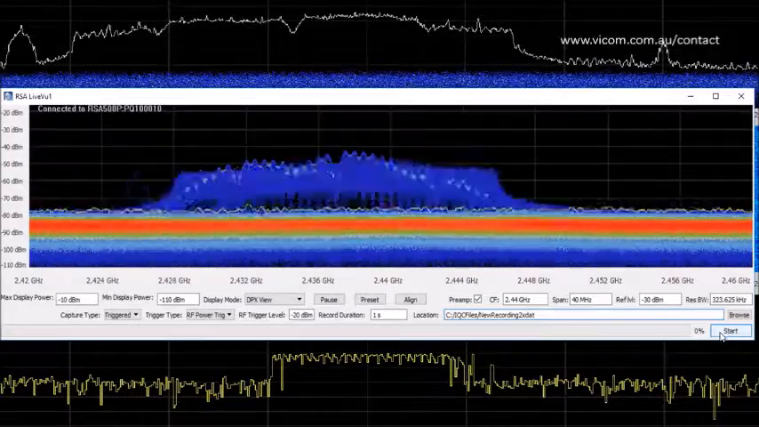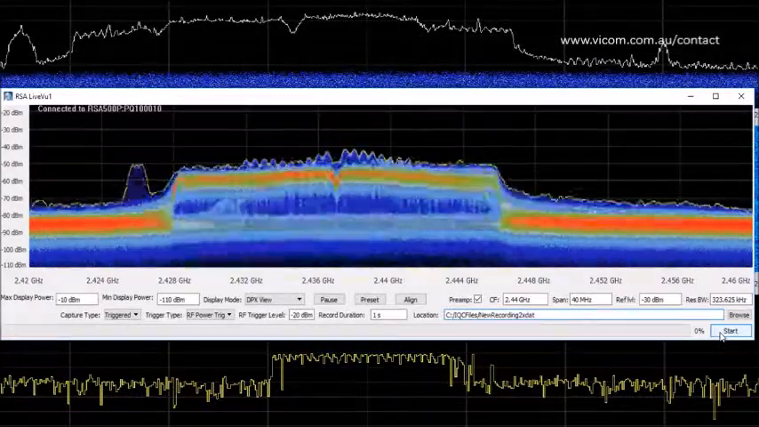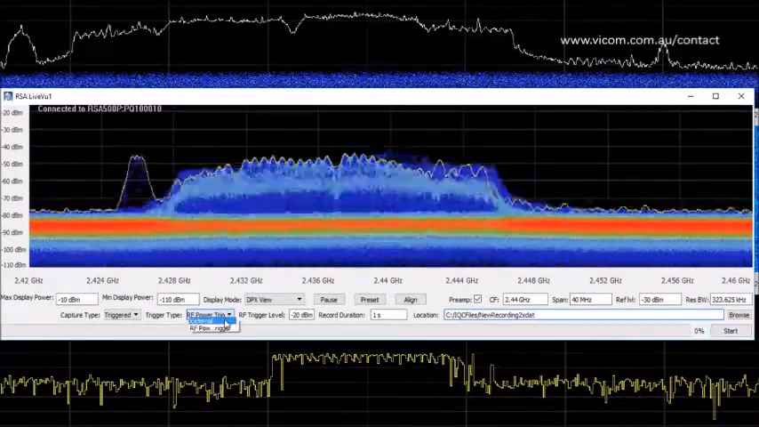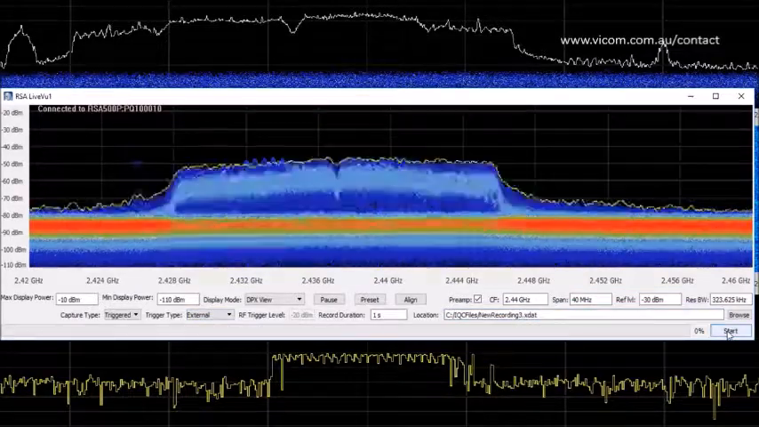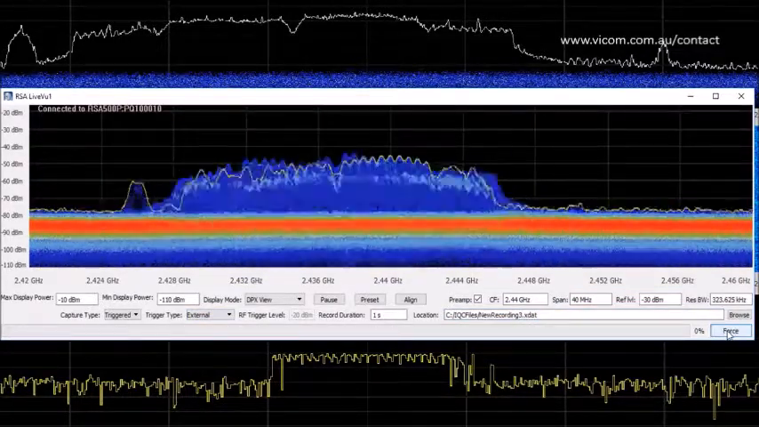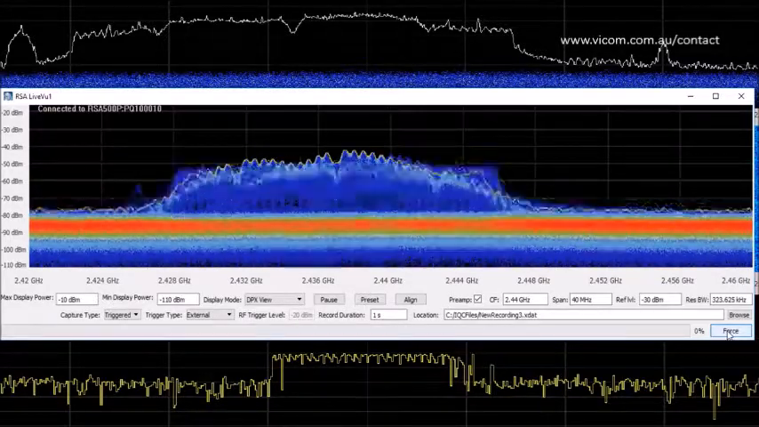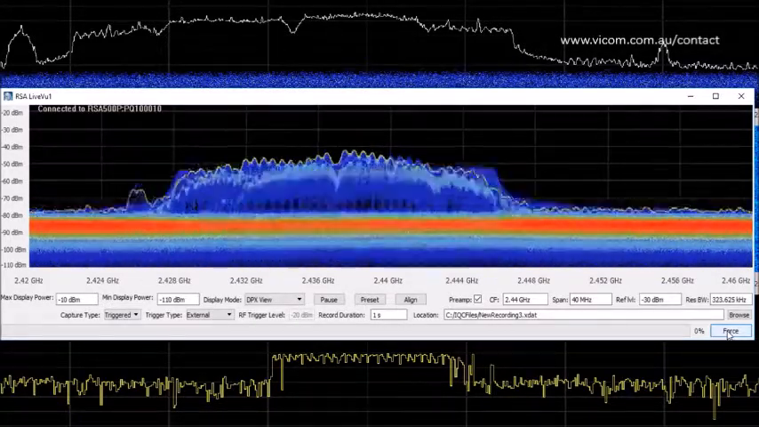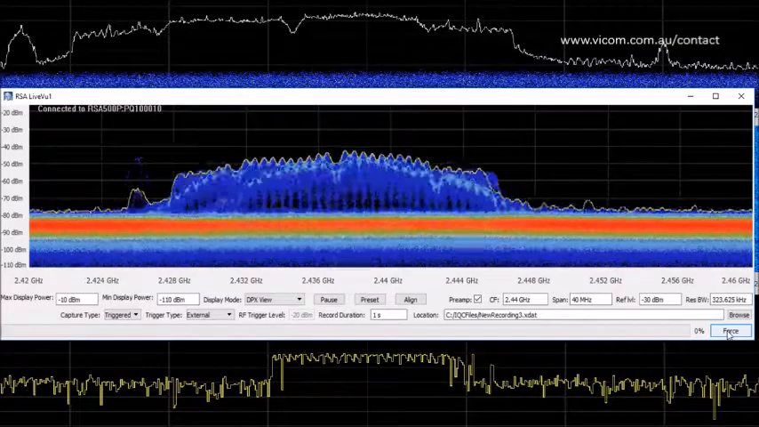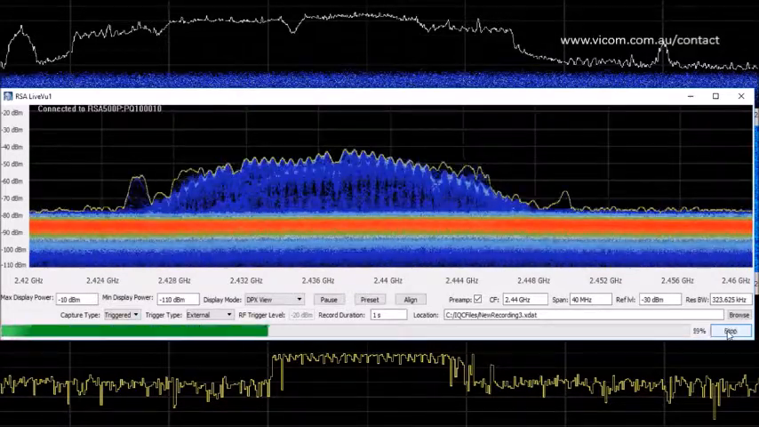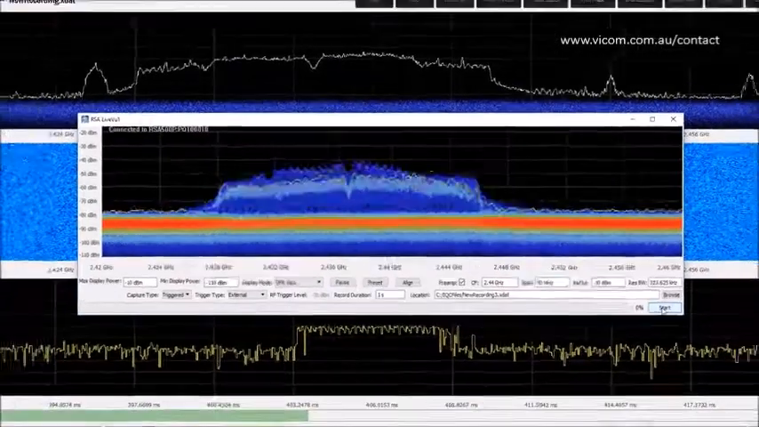Now let's set up an external trigger to capture in newrecording3. Notice how the start button becomes a force button. That will let you manually start the capture in case your trigger isn't triggered properly for some reason. We'll trigger this with my battery device now. Those are the basics to recording a file.